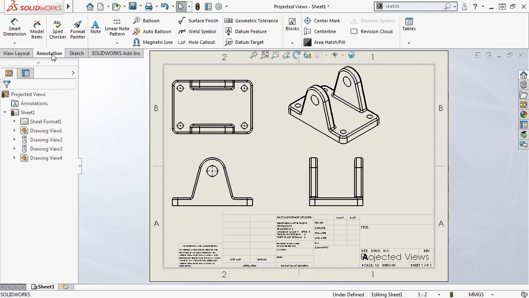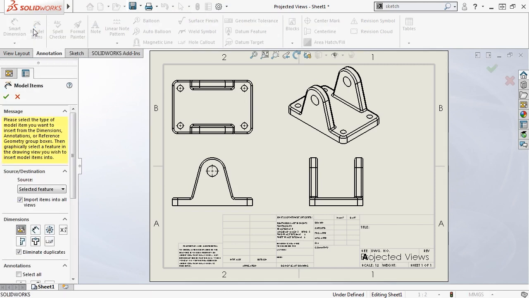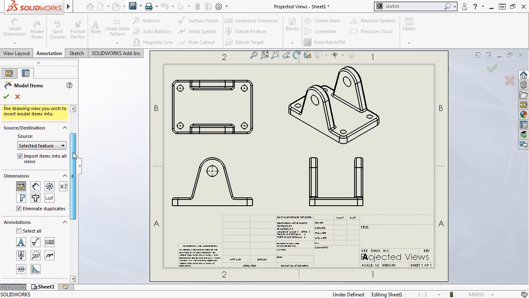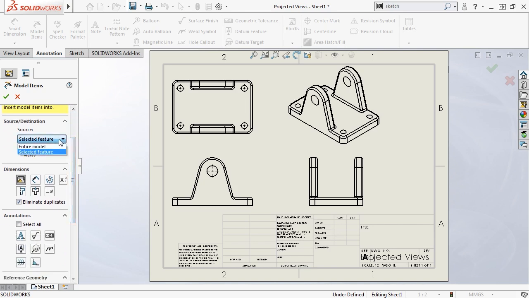The quickest way to add dimensions to a drawing is by first directly importing the dimensions from the 3D model. To do this, I'll select the Model Items icon to bring up the Model Items Property Manager. This feature allows us to automatically import many different aspects of your 3D model straight to the drawing for you. The first thing you have to do here is specify your source. You can import model information from just a single feature on the model or the entire model. I'll choose the entire model as my source.